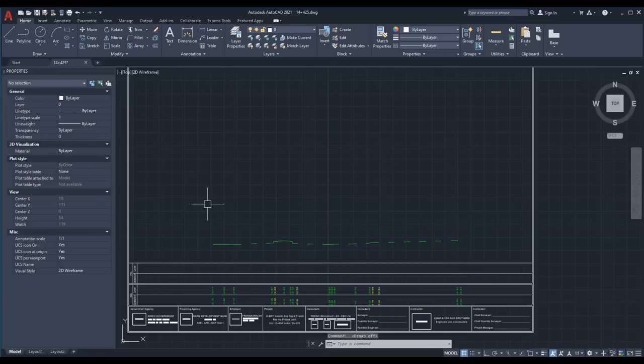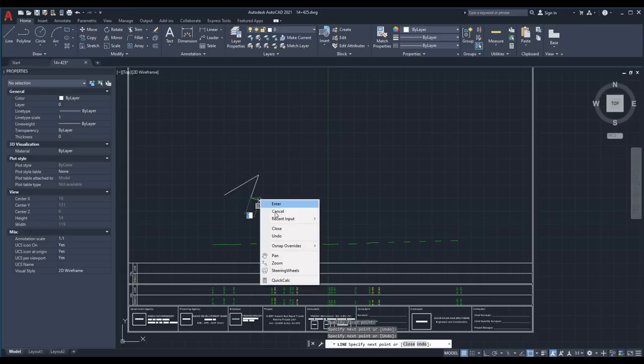And third is our F3, toggle object snap mode. So you press F3, and snap has been turned off. Let me tell you, there is no snap now. So I'm going to press it again. Now it's turned on. Okay, it's very simple.